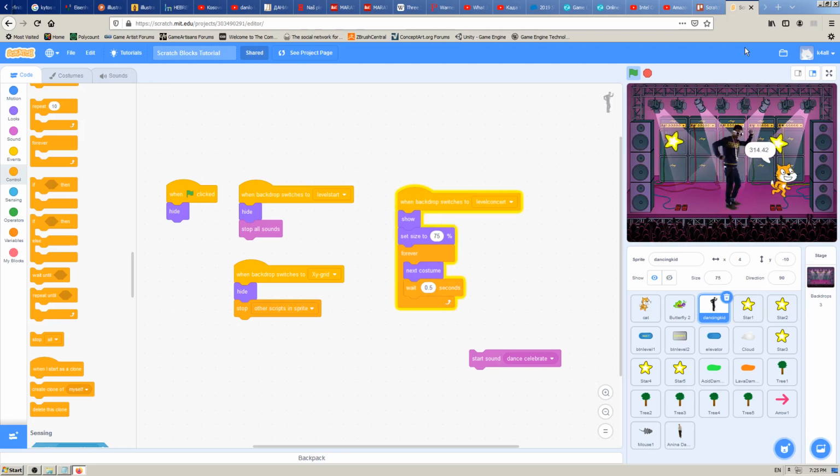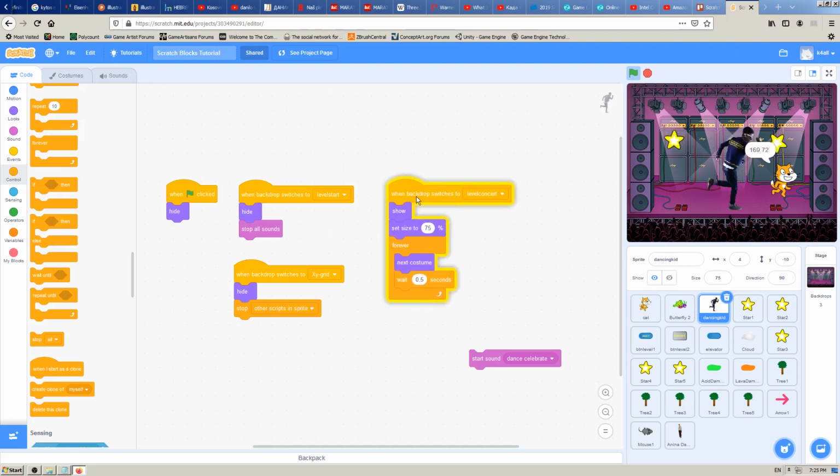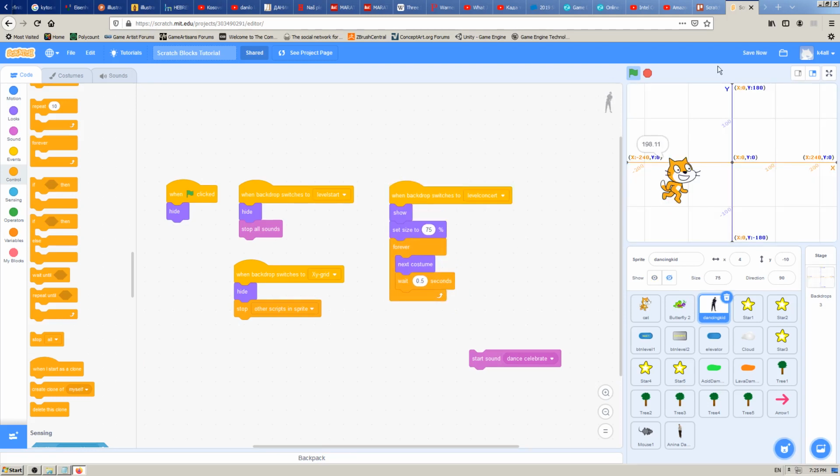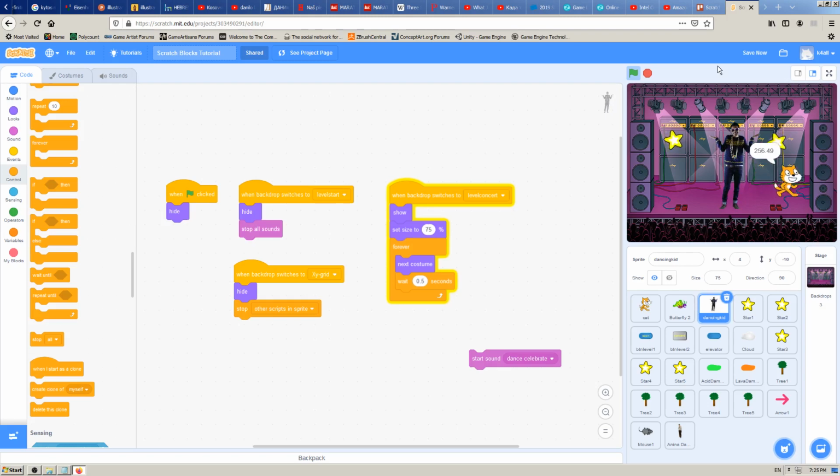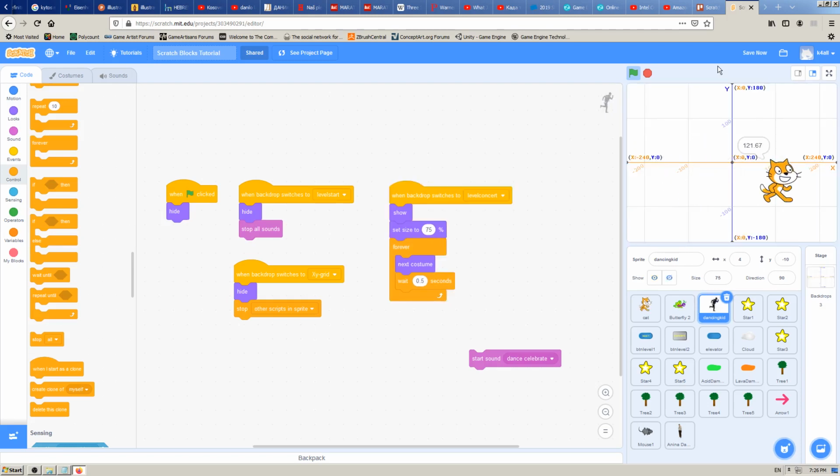So you can see now the kid is doing this code, this script, but when I enter the third level, I don't need him to dance anymore. Stop. So that stopped that script. Great. So you can do this endlessly, and let's try to do that for butterfly also.